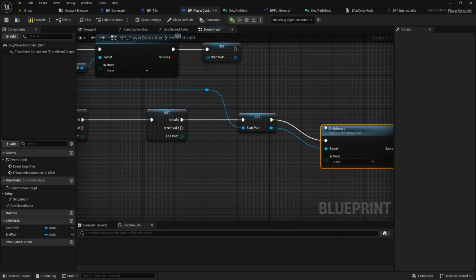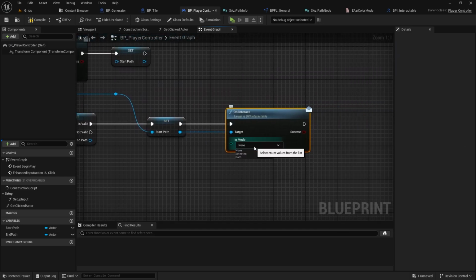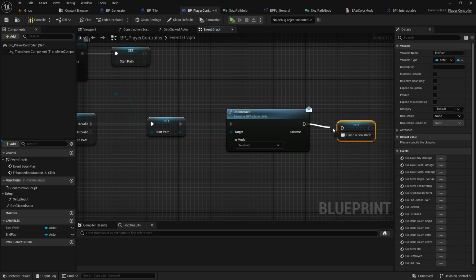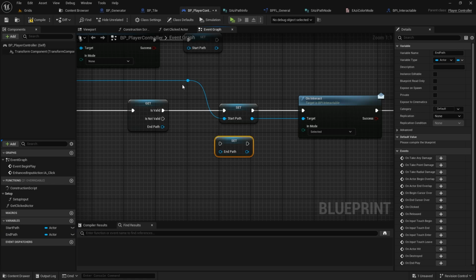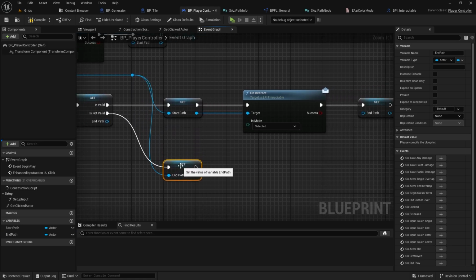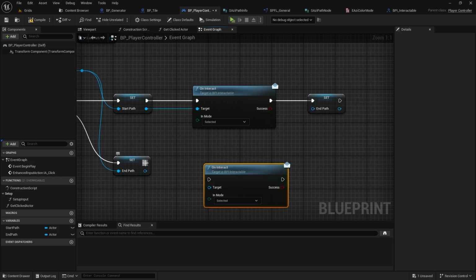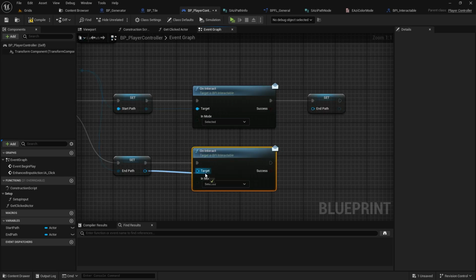And we can select that using the onInteract function and reset the previous end path. But if the end path is not valid, I can store the clicked actor as the end path. I also need to select that by calling the onInteract function on that.